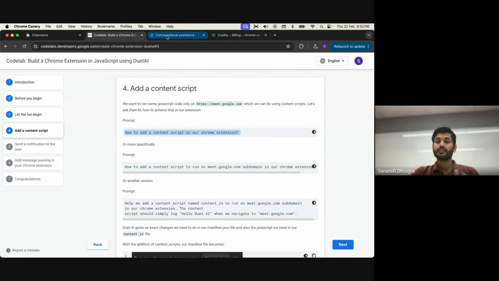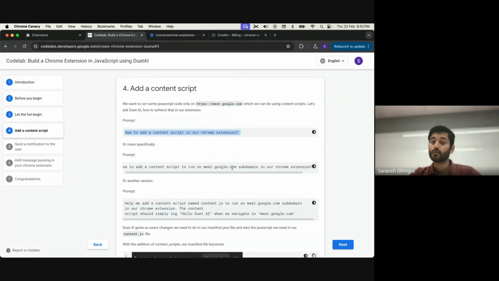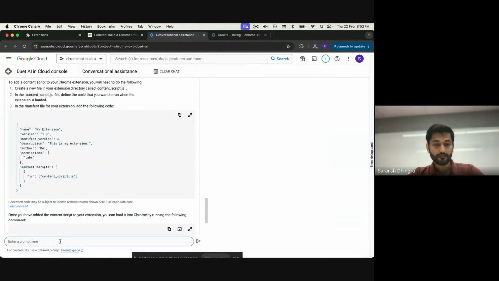We don't want the content script to run on every page, right? So this content script will run on every page. What we want is for the content script to only run on the meet.google.com page, right? So let's be a little bit more specific with our prompt, because one of the great things about Duet AI is that you are in control of what you want, right? So if you tweak your prompts in certain ways, you'll get way different responses, maybe much better responses according to you. So let us try the second prompt: how to add a content script to run on meet.google.com subdomain in our Chrome extension. So let me just go to the Duet AI tab and paste that.